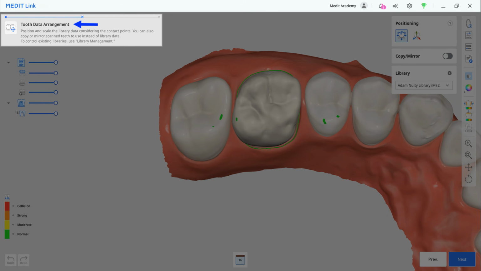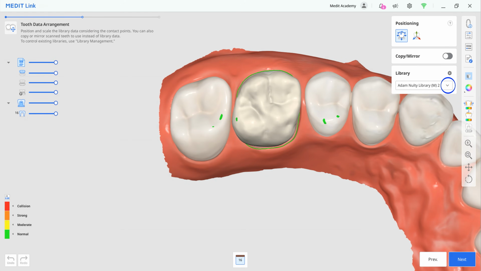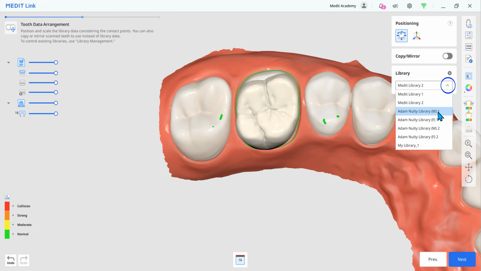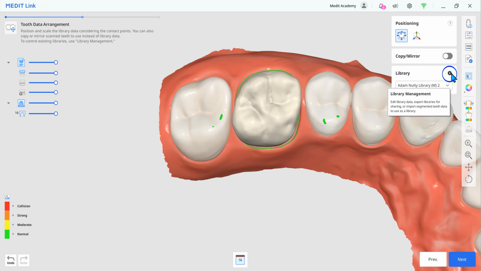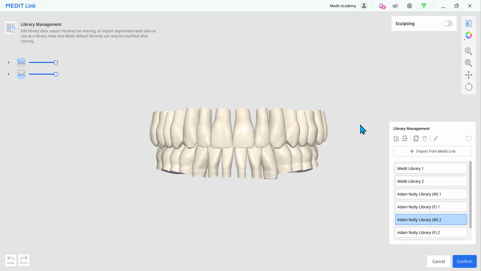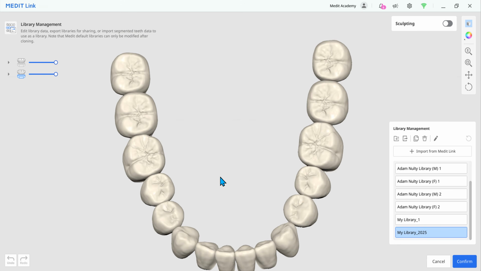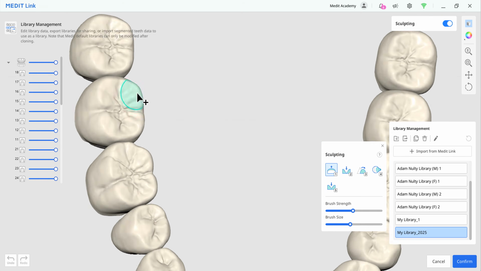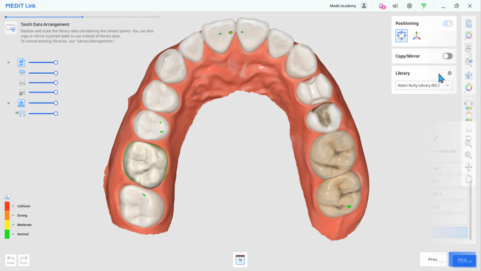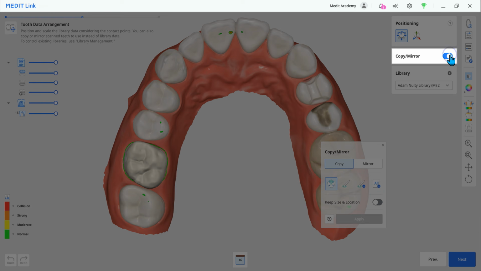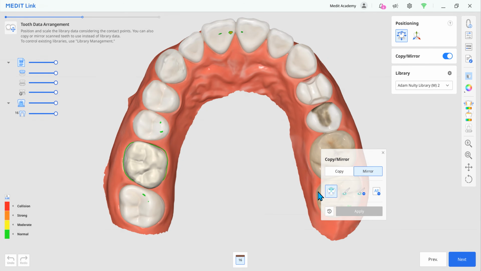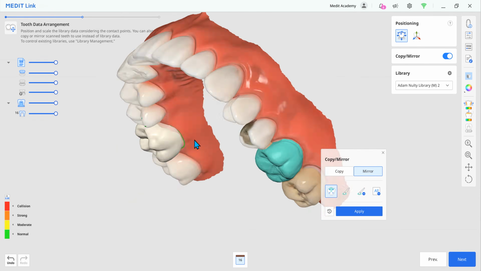In Tooth Data Arrangement, you can select the tooth library and arrange the tooth data. You can choose from the available libraries or edit library data via Libraries Management. You can duplicate tooth data from libraries or use the Copy Mirror tool to create a replica of an adjacent tooth or mirror a contralateral tooth.